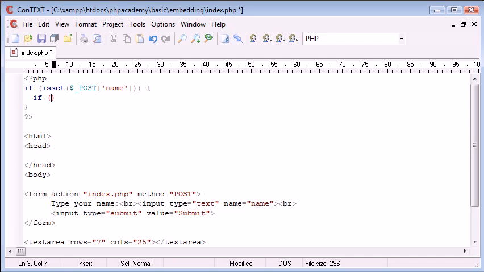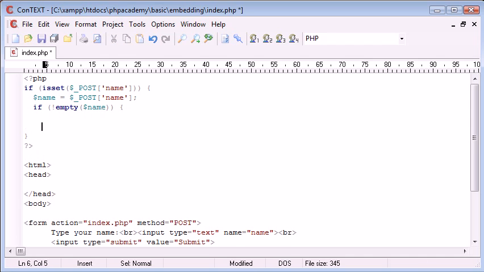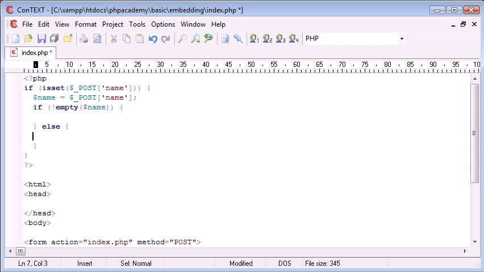Then we're going to say if not empty, and we'll create a variable up here just to make it easy. So name equals $_POST name. We're just creating a reference to this, so we don't have to keep declaring this that's in blue at the moment. We can just declare it as name. So if not empty name, then do something. Otherwise, we're going to echo out please enter a name.